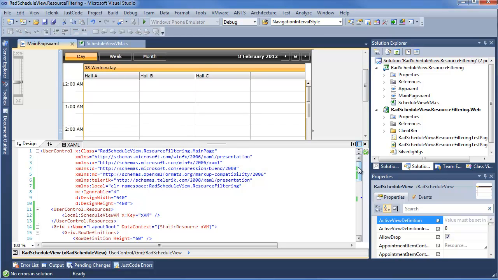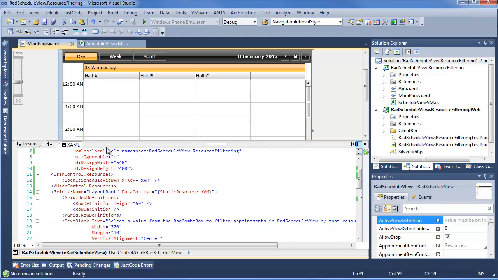Stepping through our XAML, we can see how this is actually all getting hooked up. First up, we can see there's a local namespace being defined, which allows us to reference our ScheduleView view model, which we'll be taking a look at in a moment. That has the key of XVM, which we set as the data context to our layout root grid, enabling every control within that grid to access properties from our view model.